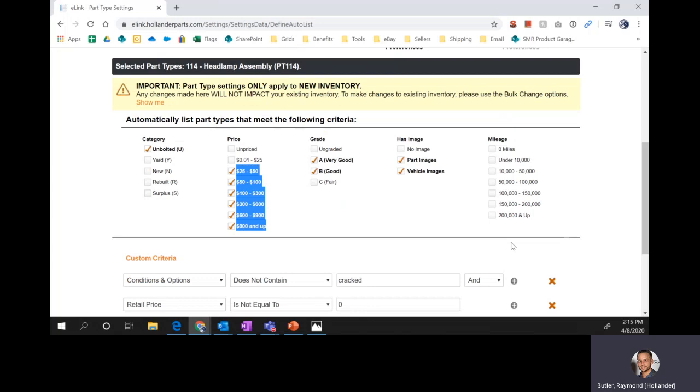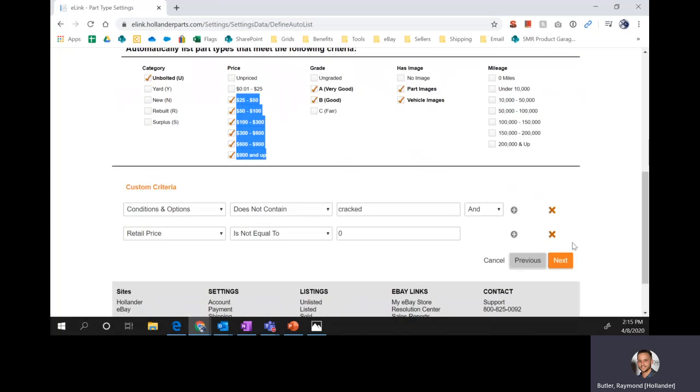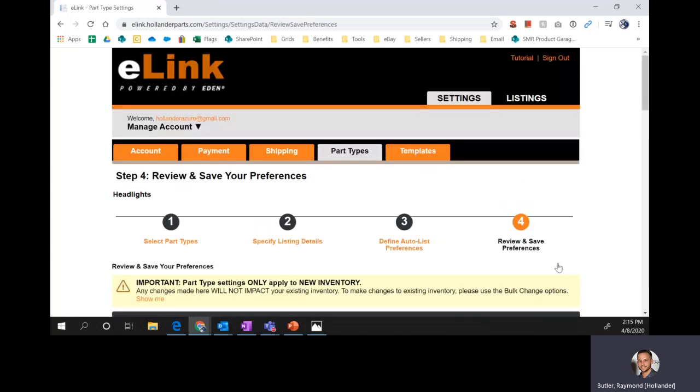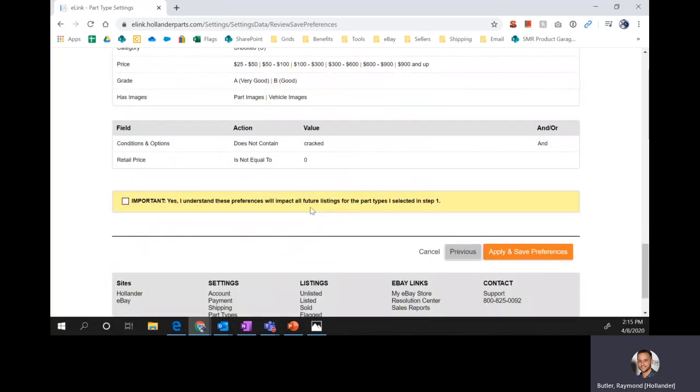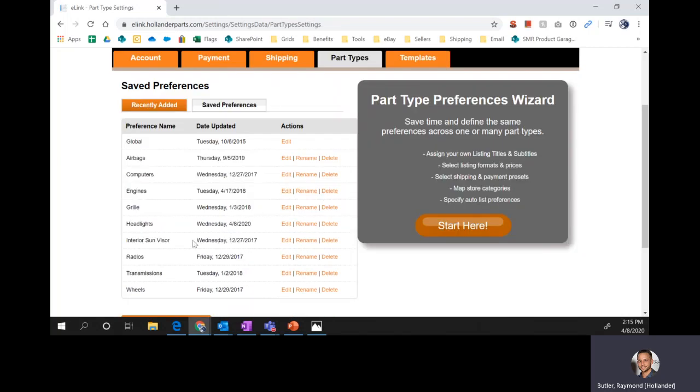And that's it. We have our criteria set. We're going to go ahead and hit next. Finally, step 4, review and save your preferences. We go and review everything that we just did. We find that checkbox at the bottom, select it, and hit apply and save preference. And as you can see, that new preference we just made is now displayed.